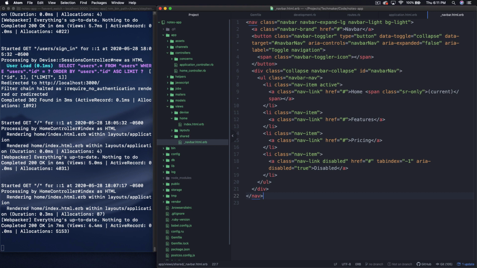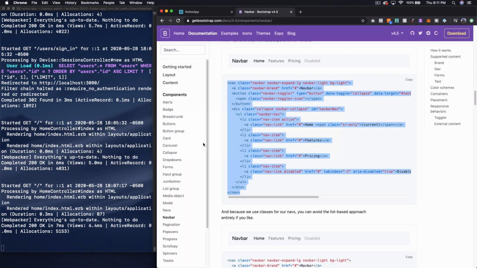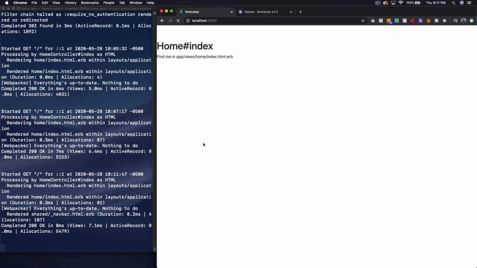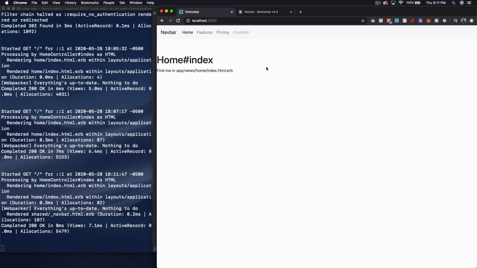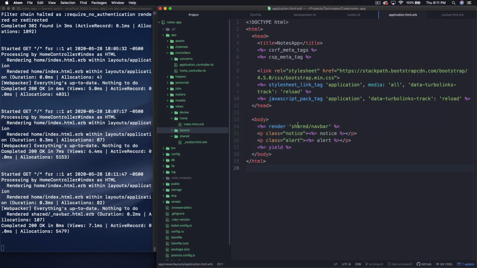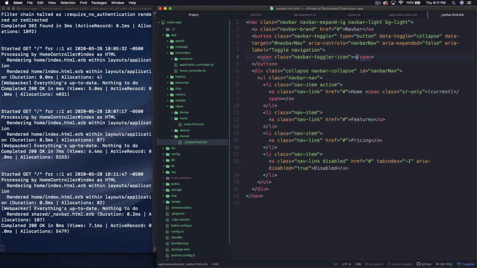And we'll save all of this, and let's go refresh the page on our Notes app over here and see what it looks like. So basically we get the exact same thing that you see over here on the Bootstrap page. So that's cool. Let's look at this navbar code a little bit.